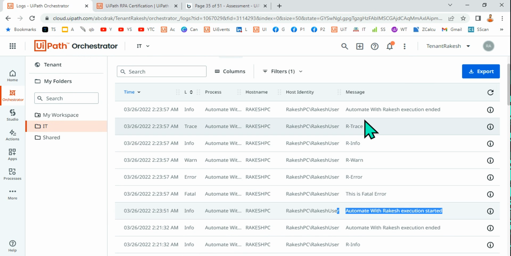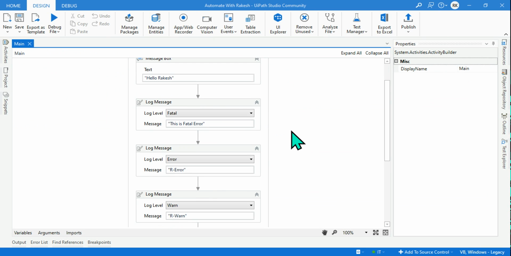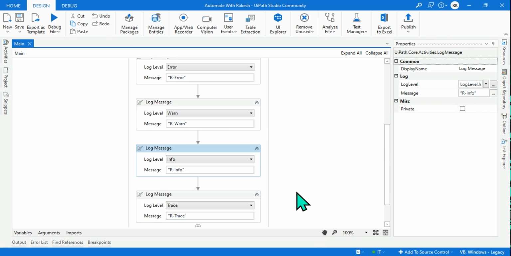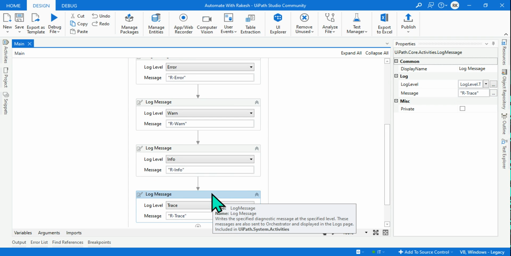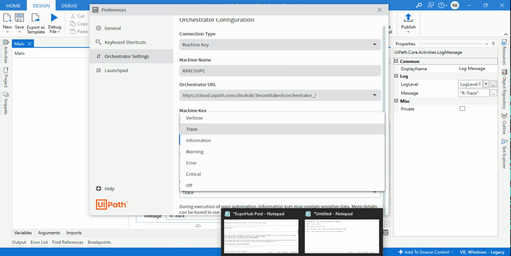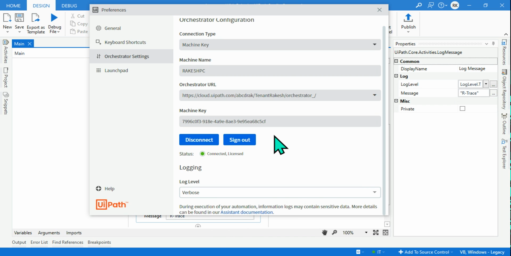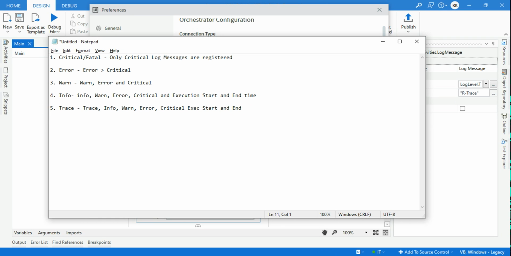Automate with Rakesh, and then it has got trace, info, warning, error, and the fatal, and all these are coming from the project which we have created. Fatal has come, error has come, warning has come, info has come, and trace has come. Okay, so trace is the lowest level, and below trace there is also something called verbose. So what is verbose? The English meaning of verbose is explaining something in more words.